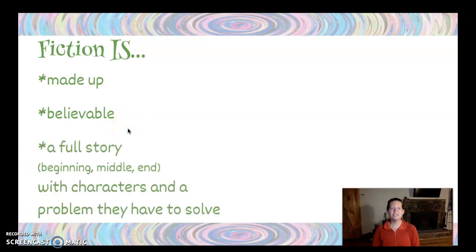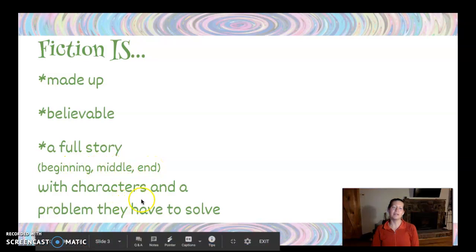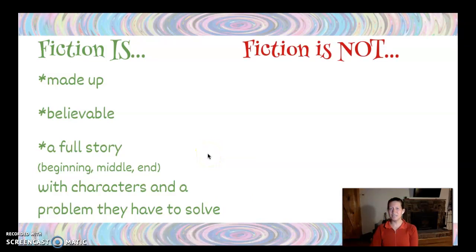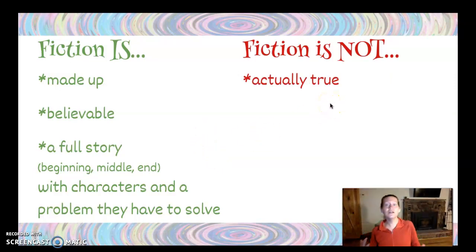And finally, fiction is a full story. It has a beginning, middle, and end. It has characters and a problem that they have to solve. So we're gonna work step by step to learn how to do that. There are also a few things we need to know that fiction is not. Fiction is not actually true. You guys know this. Even if it's realistic, like it could happen in real life, it didn't actually happen to someone in the real world. All right?